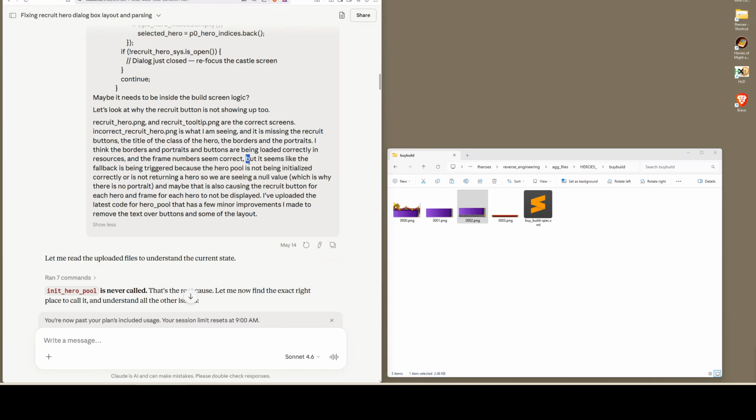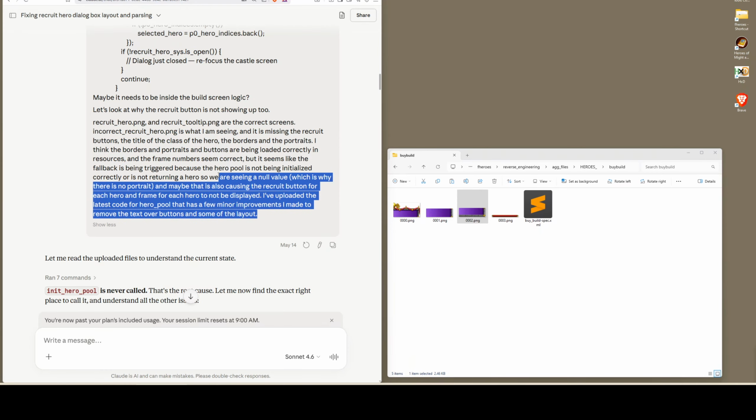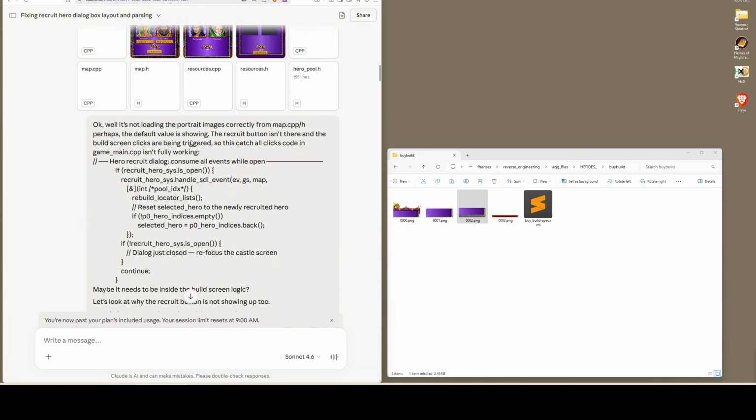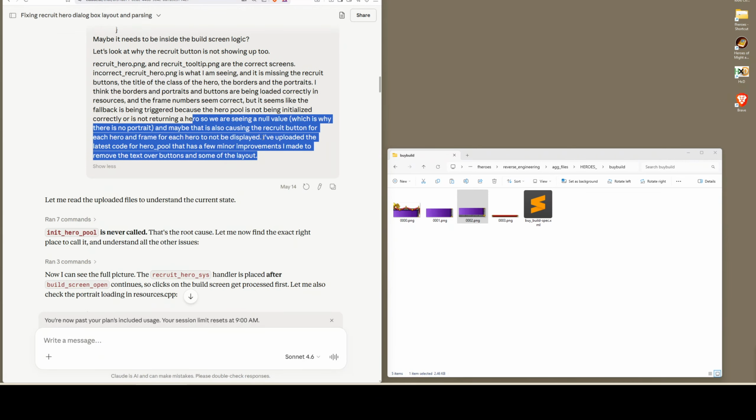It seems like the fallback is being triggered because the hero pool is not being initialized correctly or is not returning a hero. So we're seeing a null value, which is why there's no portrait. And maybe that is also causing the recruit button for each hero in frame to not be displayed. I've uploaded the latest code for hero pool, which has a few minor improvements I made to remove the text over buttons and some of the layouts. So I did make some minor adjustments just quickly when I was looking through the code.